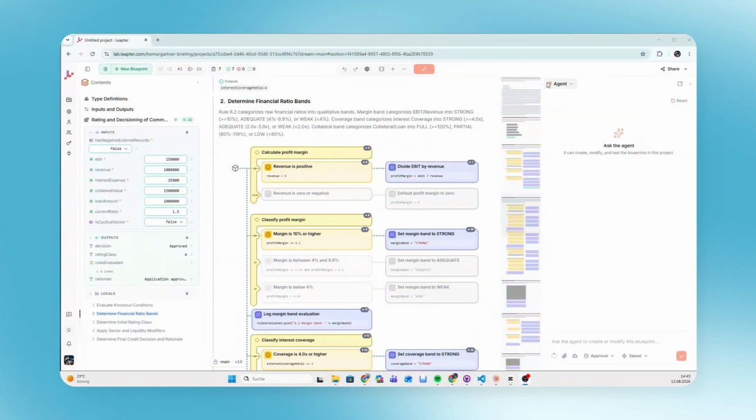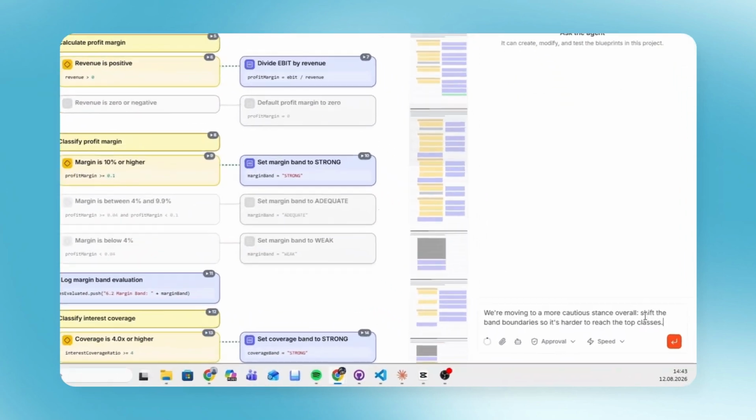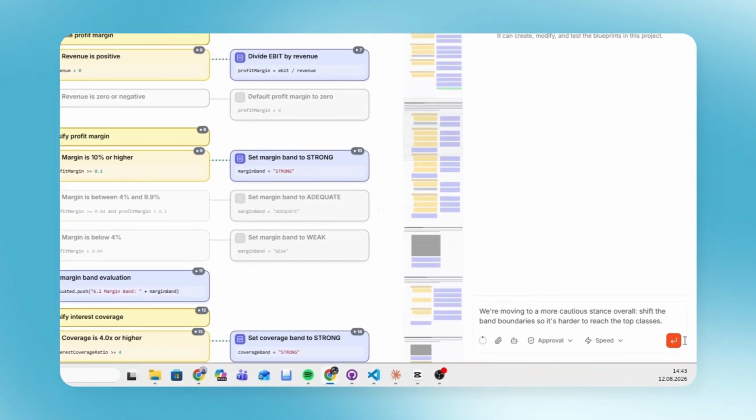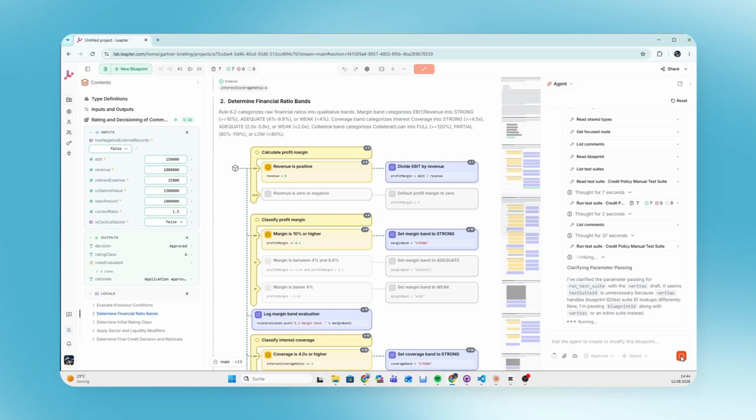Now let's implement a change to the logic. I ask the agent in plain language to treat cyclical sectors more conservatively. No thresholds are given, only intent.